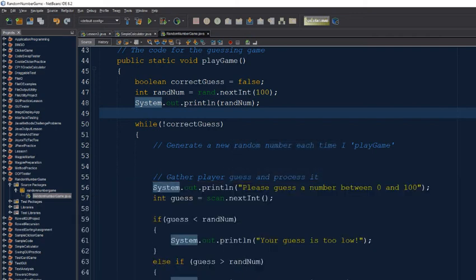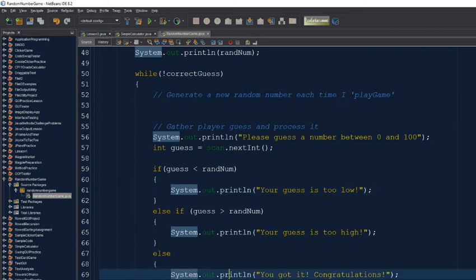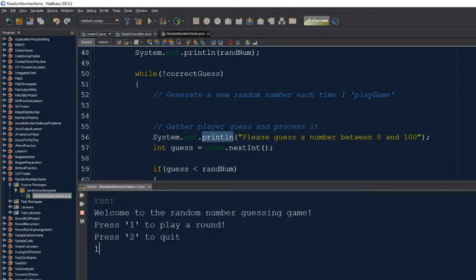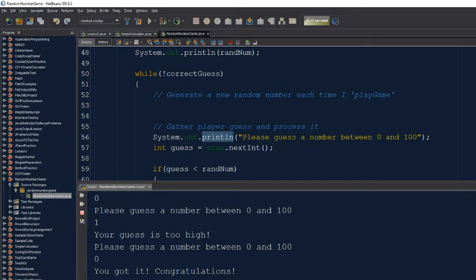So I haven't quite finished coding all my logic here yet. If I got it, then, well, I need to set correct guess to true. Now that the correct guess is true, let's play around. This time, the number is actually 0. Let's guess 1. It's too high. Let's guess 0. You got it.